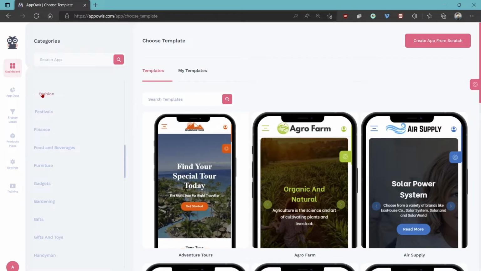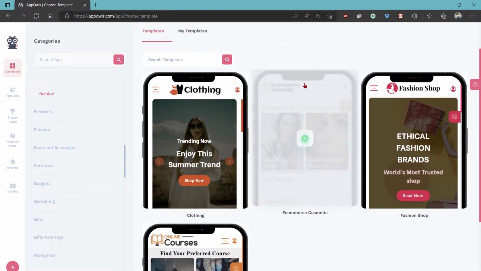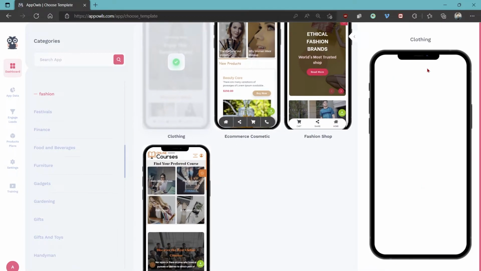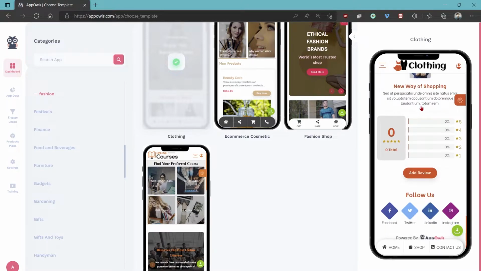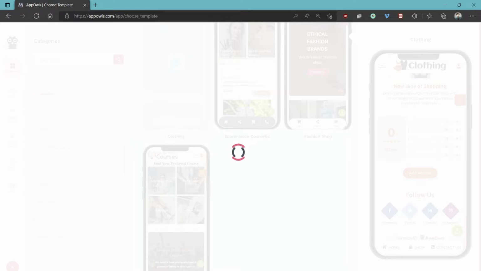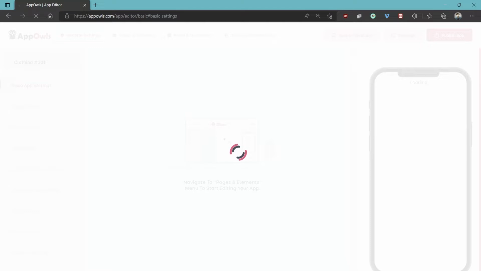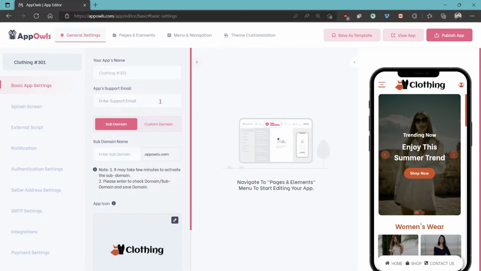We'll go with Fashion from the categories list. Okay, and I'm going to pick the first one. As you click it, you'll see the preview pops up over here. So you can scroll through to see if you're happy with it. Then click on Continue with Selected Template over here, and it'll take you into the editor. Okay, so we'll get through everything, but first, we start here at General Settings.